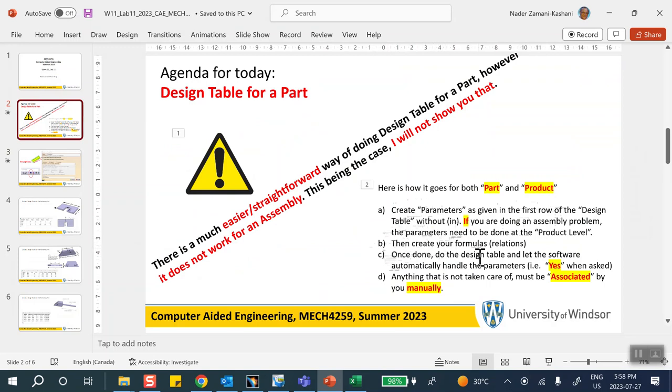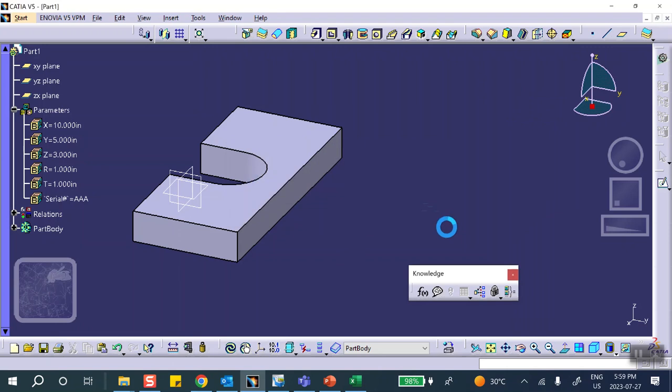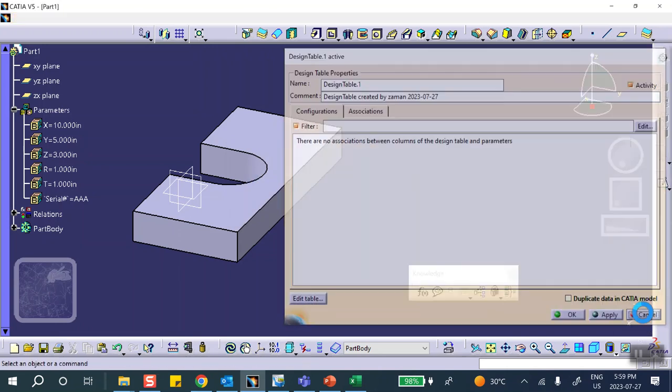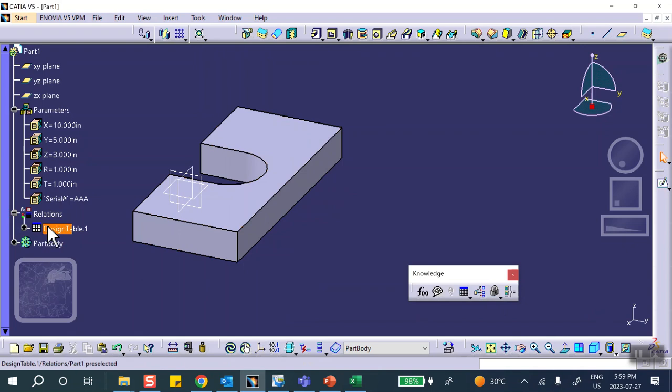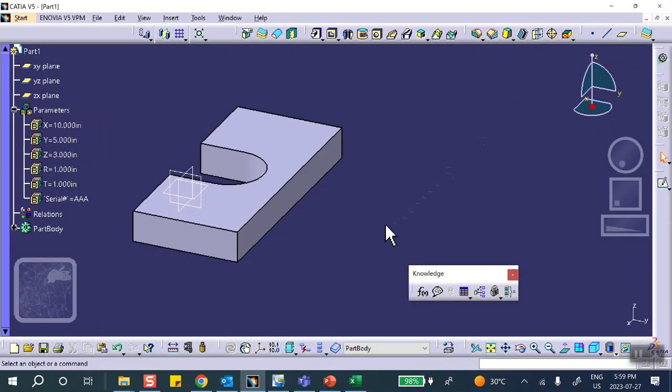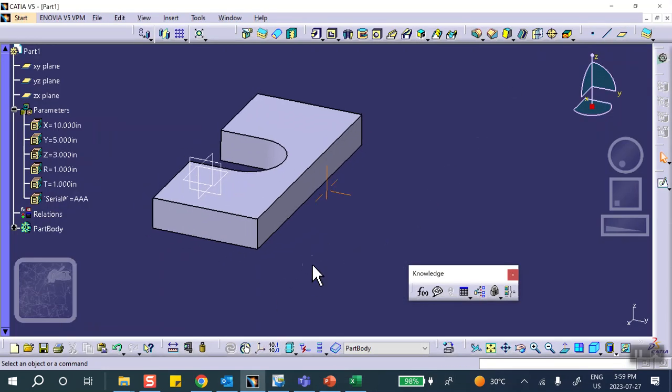Actually, I forgot to do this. Okay, so let me do that. I skipped B, so let me go ahead and do that. All right, so cancel. Cancel. Let me delete this because I completely forgot to do my relation. So what do I mean by that? Okay, so here's what I mean.